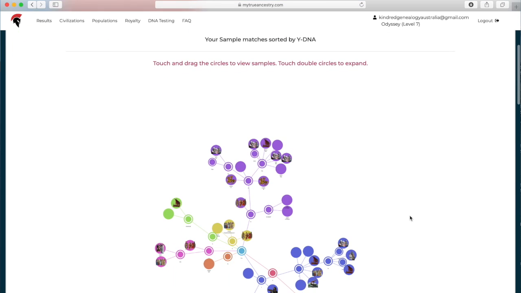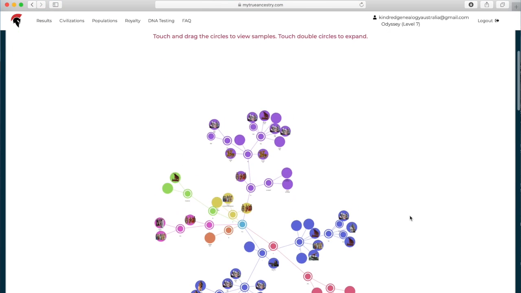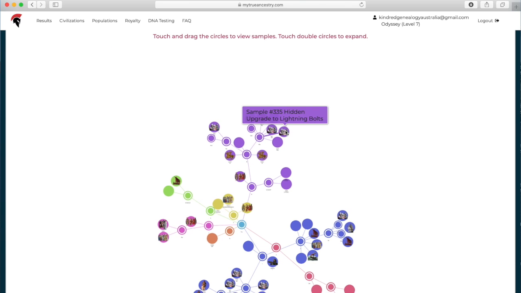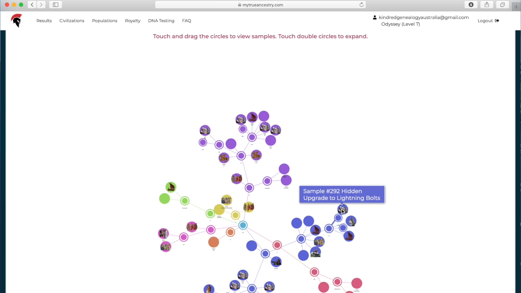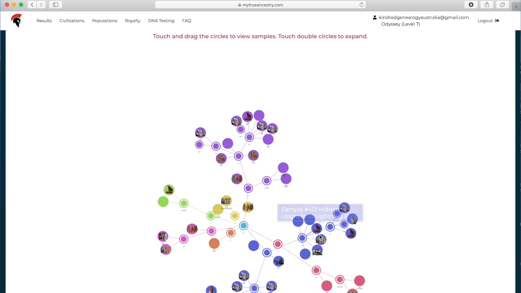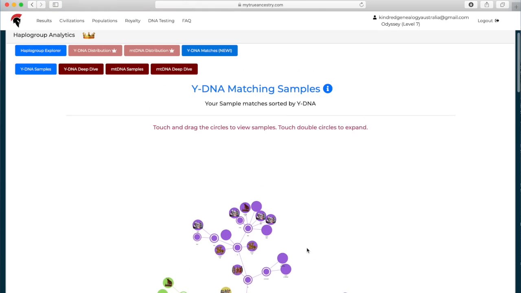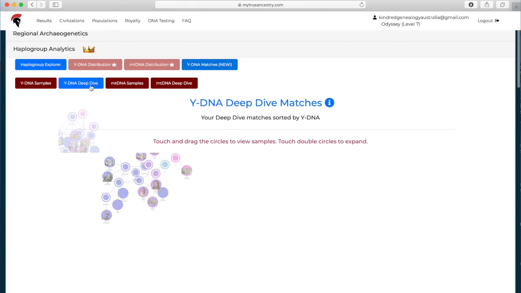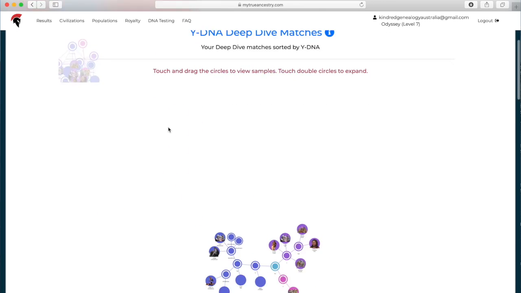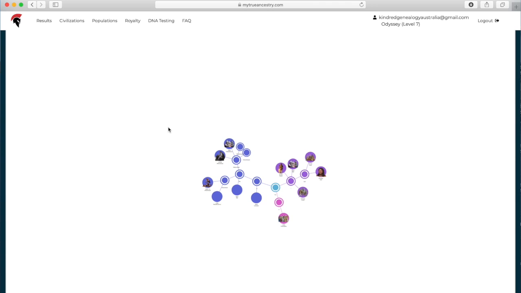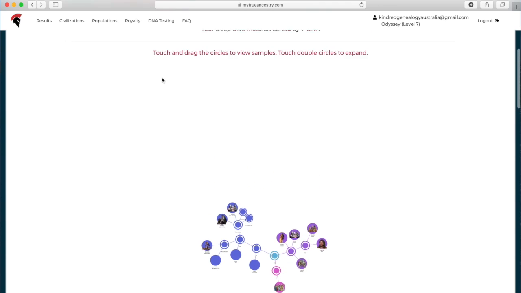I'll just go to the next section now, which is the haplogroups. So these are my YDNA matches. Of course, this is done by the algorithm. I don't have YDNA, I don't have a Y chromosome, but the algorithm figures it out. So you can look over the different samples. The YDNA deep dive, so those are more of an educated guess, let's say.